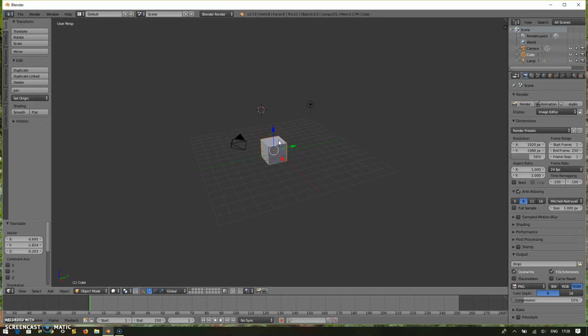Alright, so that's the end of the tutorial. In the next tutorial I'll tell you how to create objects and then scale it up and down and then move it around, including the camera.